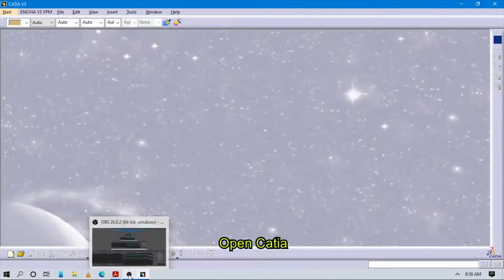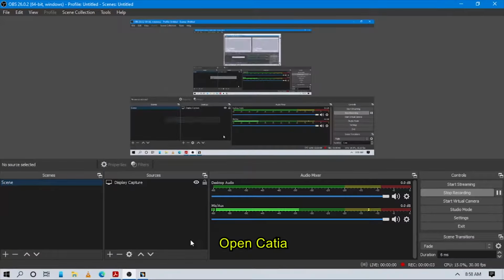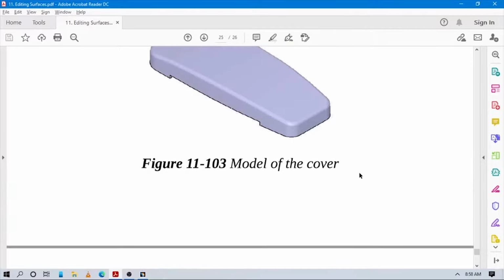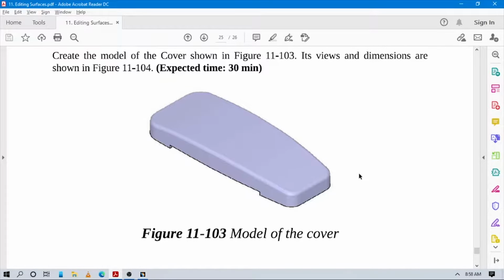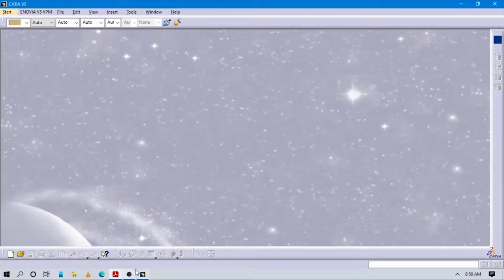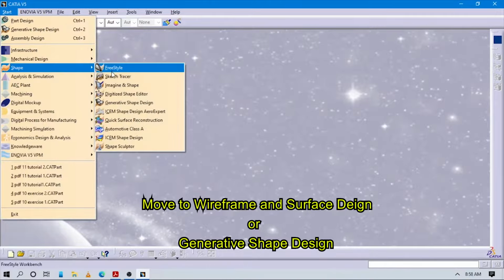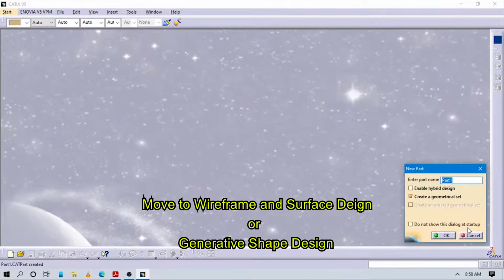Welcome guys, let's start to design a simple part in our CATIA software. First you can see a model of this as shown in this PDF file. Let's start to design this part in our CATIA software. First of all, open CATIA, go to Start, make sure to go in Shape, Generative Shape Design.